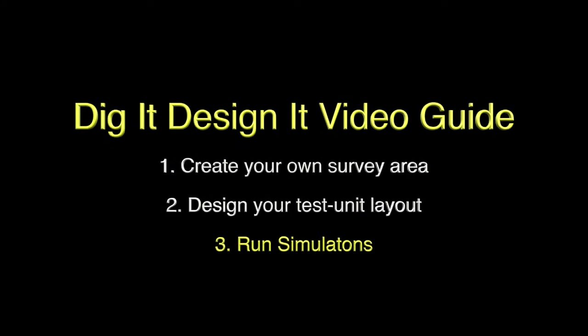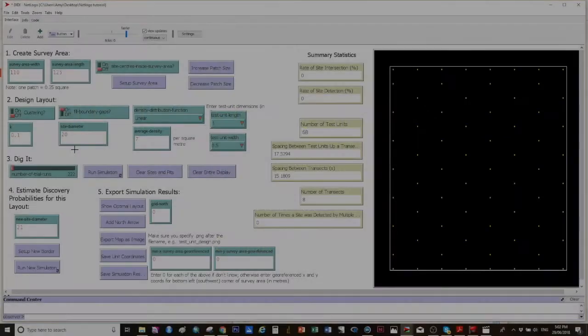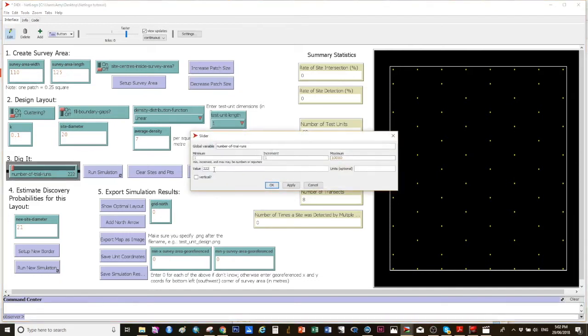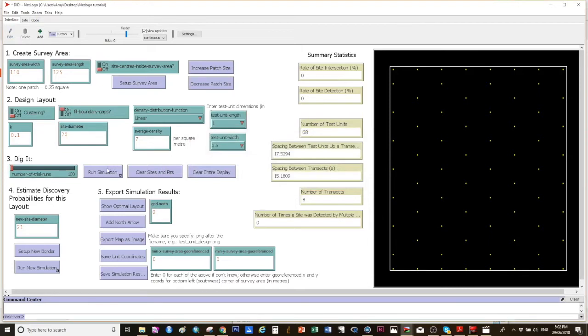We've inputted everything the model needs, so now we can run the simulations. All you need to do is select the number of simulations you'd like to run. In this case, when I right click and select Edit, I'm going to type 100, but I'd recommend at least 1,000. I'm only choosing 100 now so that we can get through them in a reasonable amount of time for the video. Once we've set that, first I'm going to clear the sites and pits, and then click Run Simulation. And there we go.